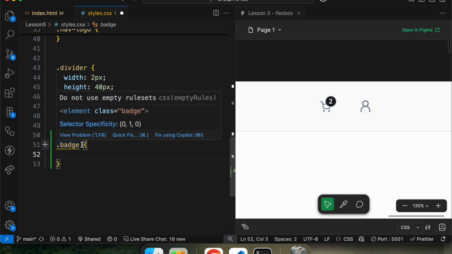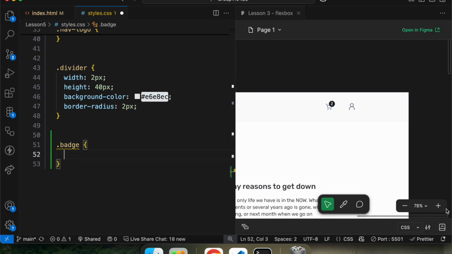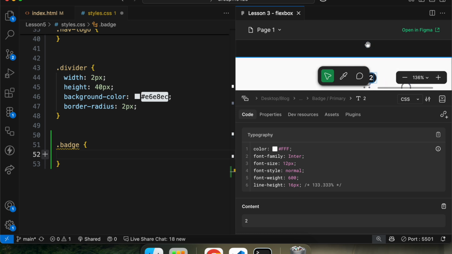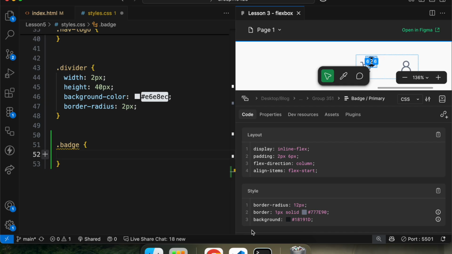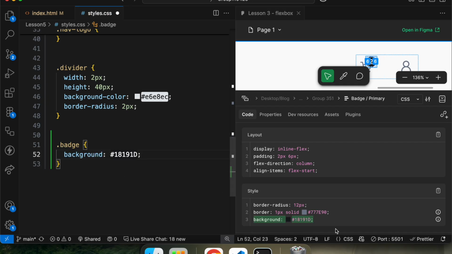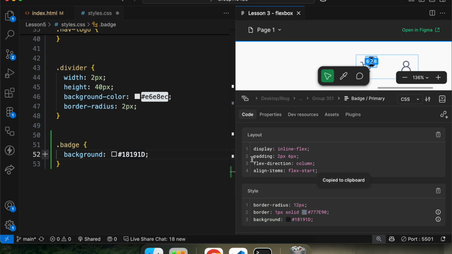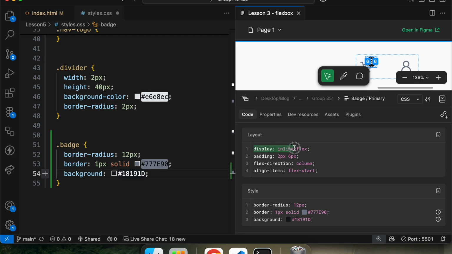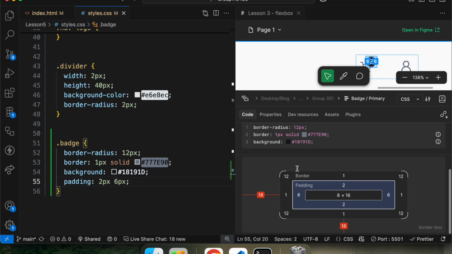So select badge as a class, then I will say that background should be, let's see what it is. Select this element, and the color is following. Right, background is this. Border is this color, border radius. We need them also. I just copy them from Figma file, and we use display inline flex. We use padding. We use column align items flex start. I think we actually only need padding here. I don't think we need flex for now at least.